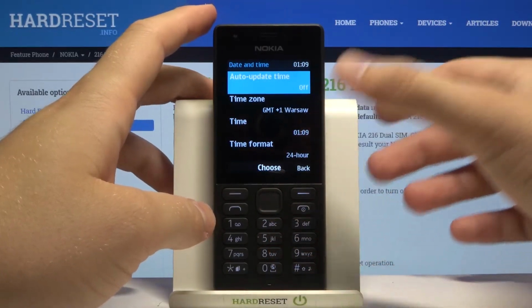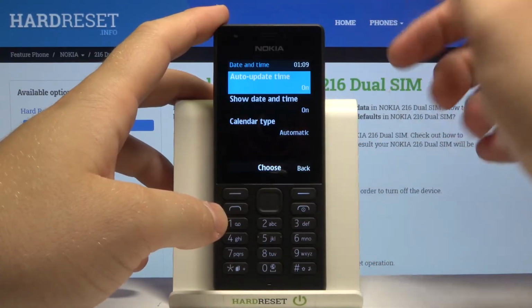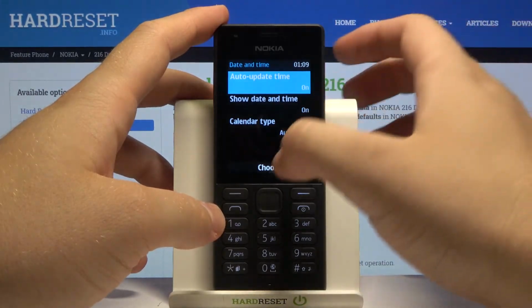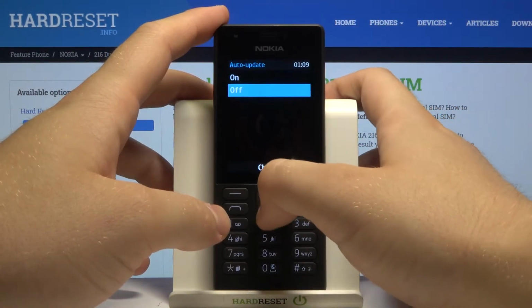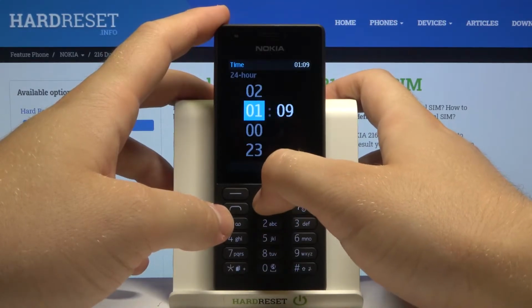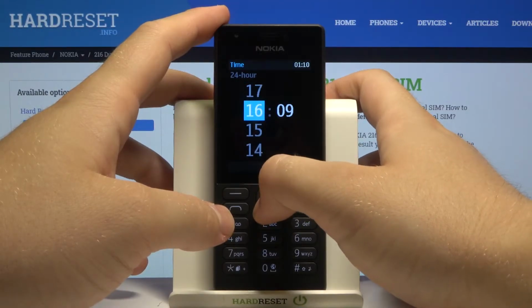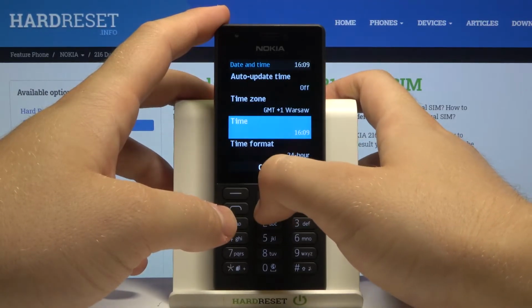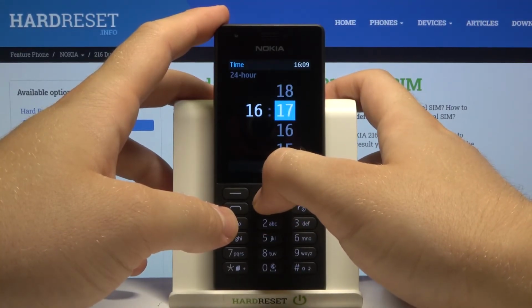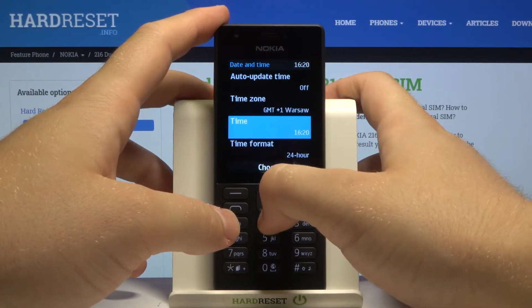And as you can see right now we can activate or deactivate auto update time. So if you turn on auto update time, you cannot change other things manually. So I'm going to turn off this option. And at the first I'm going to set time. So hours, and after that minutes. Click OK to confirm, and as you can see we set it up.